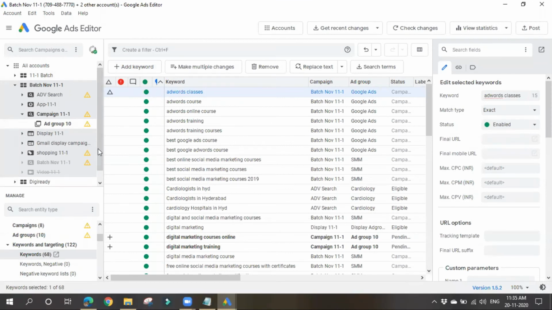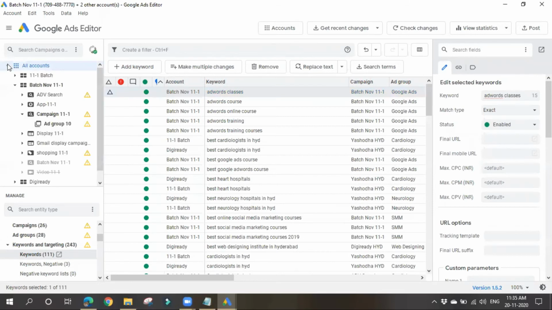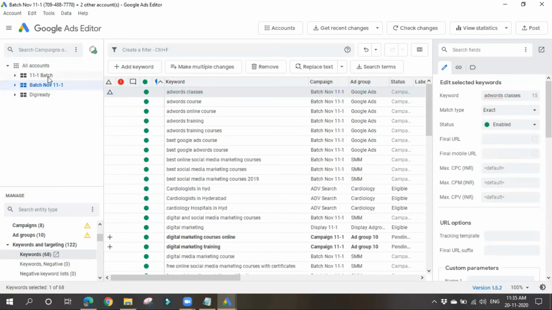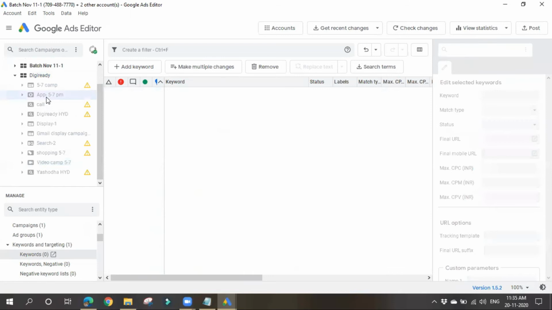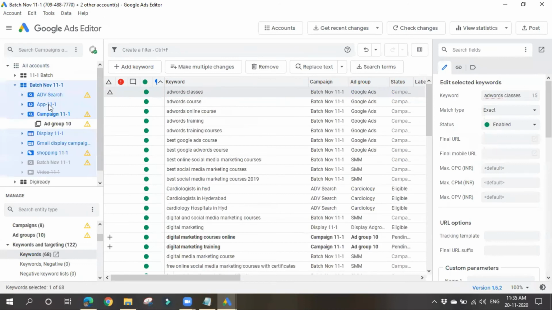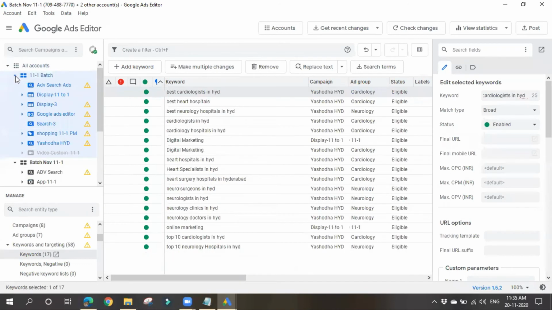Now simply what I can do is, here I'll show you all accounts. So now I have three accounts here: 11 to 1, batch November 11 to 1, and DigiReady. DigiReady has various campaigns, I think I paused all of them. Batch 11 to 1 has all these campaigns and 11 to 1 batch is also having all these campaigns. Now batch November 11 to 1 does not have this Hyderabad campaign which is present in 11 to 1. So now I want this entire campaign in this account.